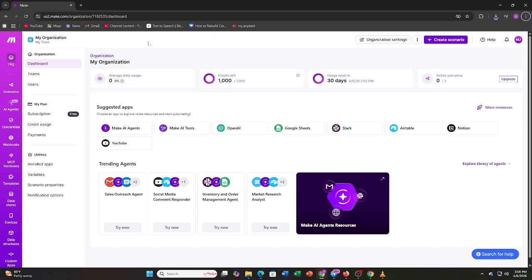Hey, is make.com not working at all? Like your automation stopped, scenarios won't run, or things just feel broken? Yeah, don't worry. Let's fix it fast with a few simple checks.